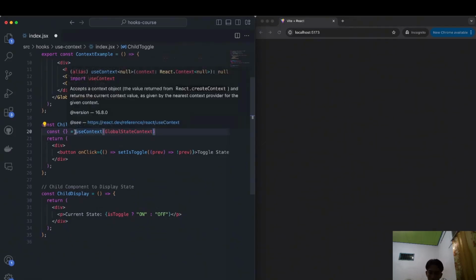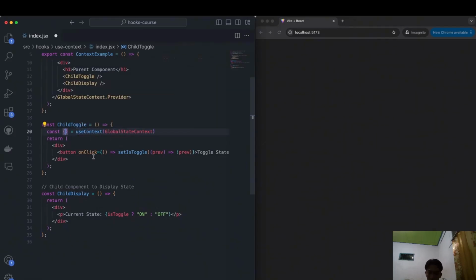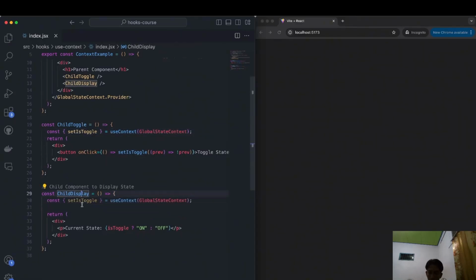So I want to grab states from this context. That means that I can indeed grab the set isToggle directly from this useContext. I'll do the exact same thing here with the child display.